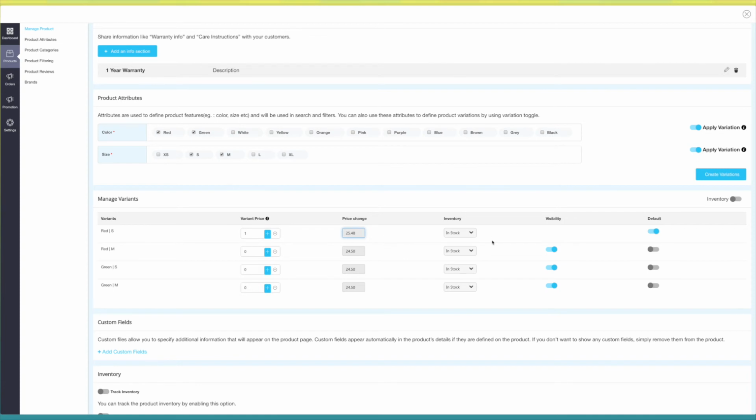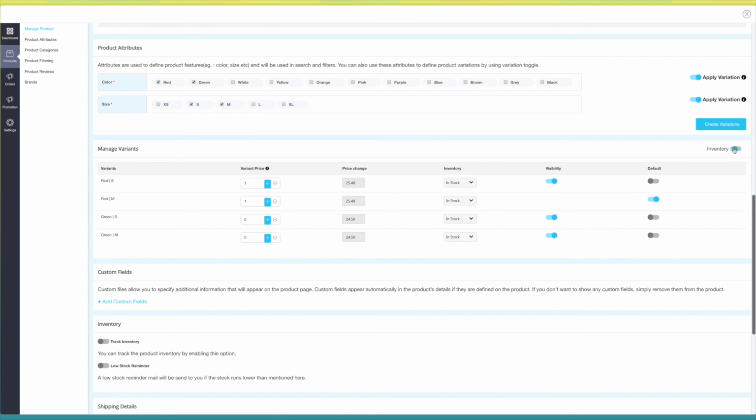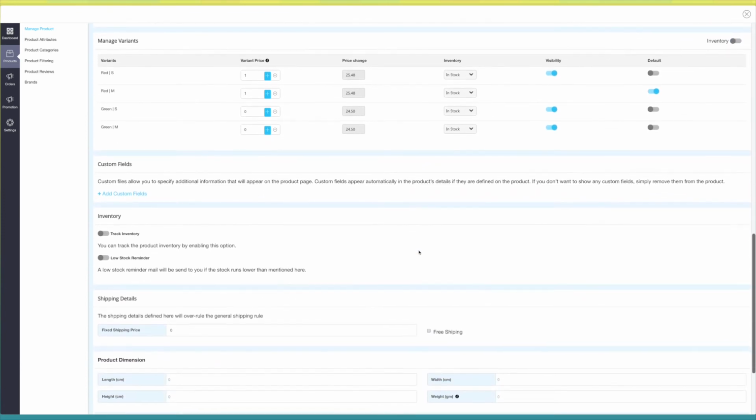The inventory option allows you to set the availability of the product. You will see a combination of your selected variants is set as default. If you want, you can continue with it or change it as per your requirements. With the visibility option, you can show the products to your users or keep it hidden. If you have all the products in the inventory, you can turn on this toggle and set the number of products available in the inventory.